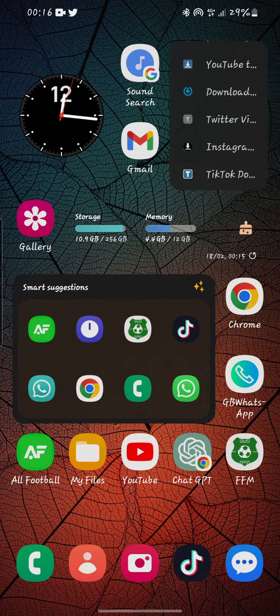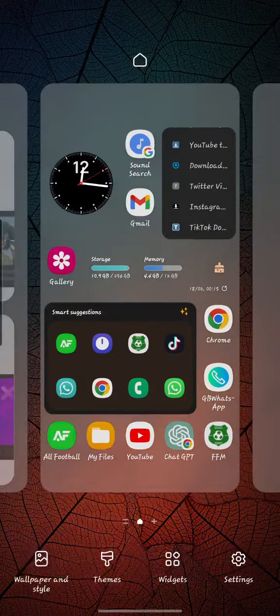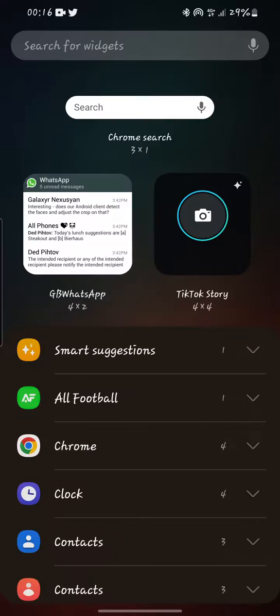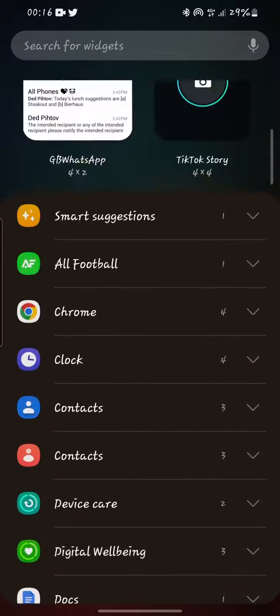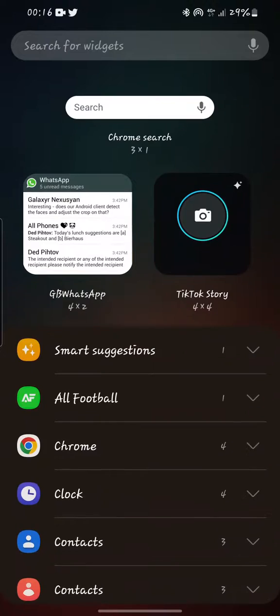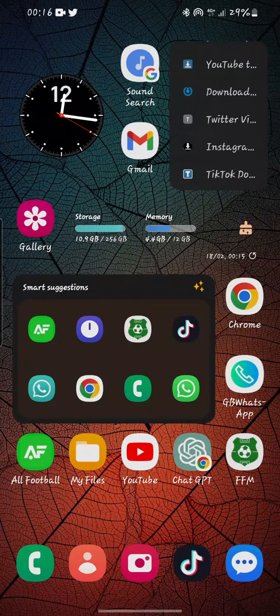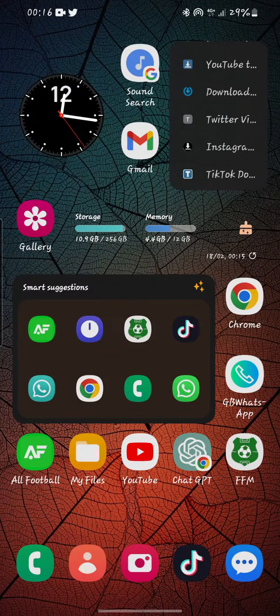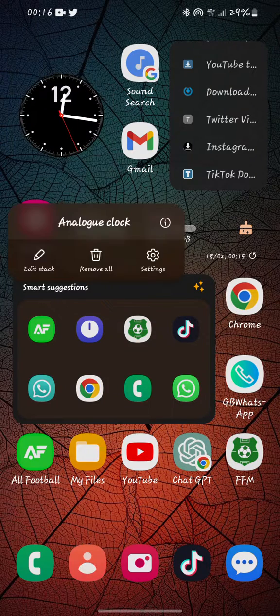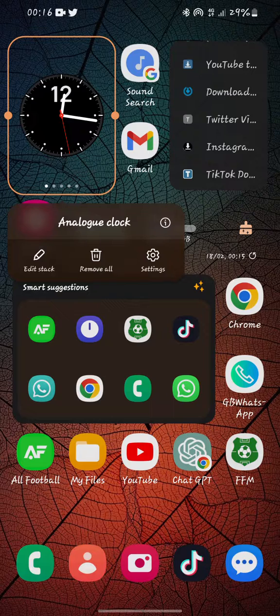Okay, let's start. First and foremost, I have to have the Samsung widgets. So you pinch in the screen to open up these widgets. As you see, we have various widgets here, and I'm going to work on some widgets on my screen from this stack. As you see, I have more than one. So you long press on the widget, then you tap on the settings.